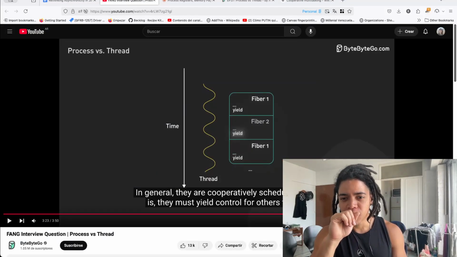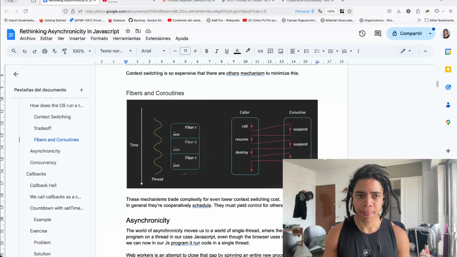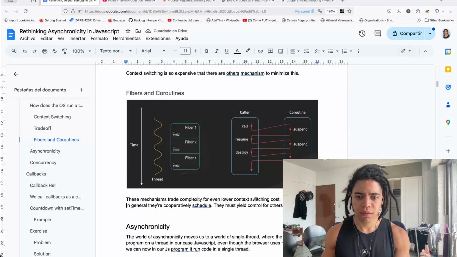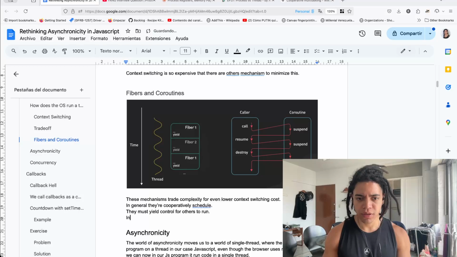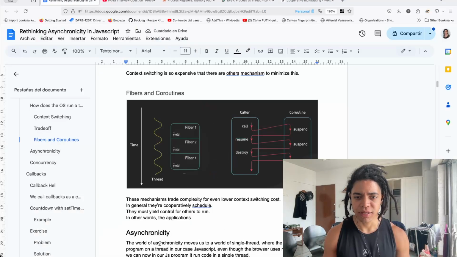They must yield control for others to run. In other words, the application itself handles task scheduling.